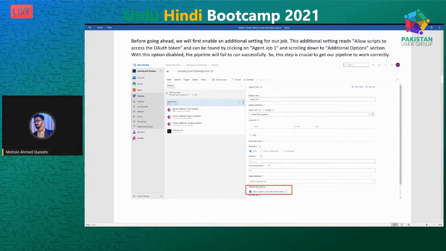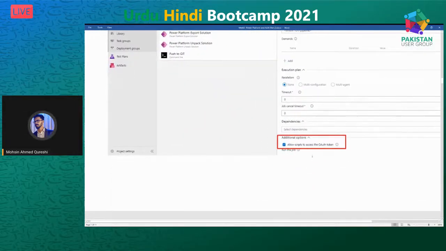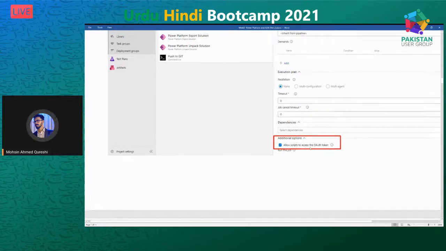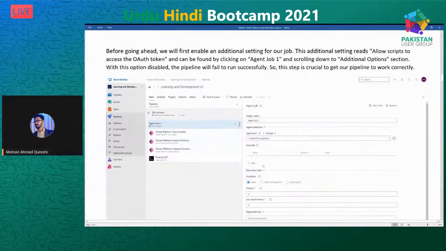So you can click on this agent job one, and once you have clicked on this agent job one, this will be the details of this job one. And if you scroll down, you will see these additional options. Now from here, you should click on this checkbox. You should check this checkbox which says allow scripts to access the OAuth token. I think it should be clearly visible to you now. So we have to check this checkbox and allow the scripts to access the OAuth token. So this is how we avoid the error that would have popped up if we didn't do this step.